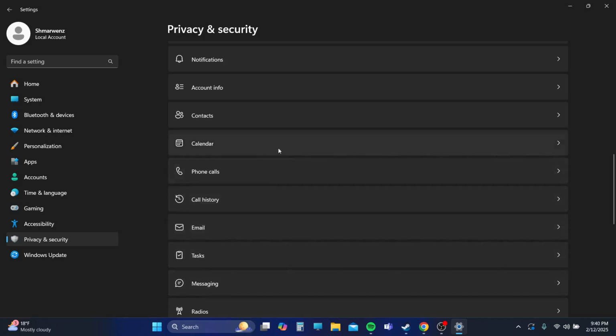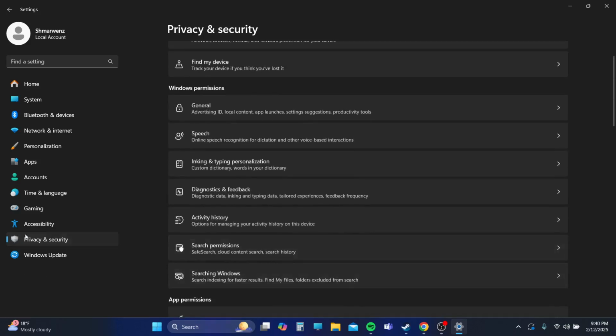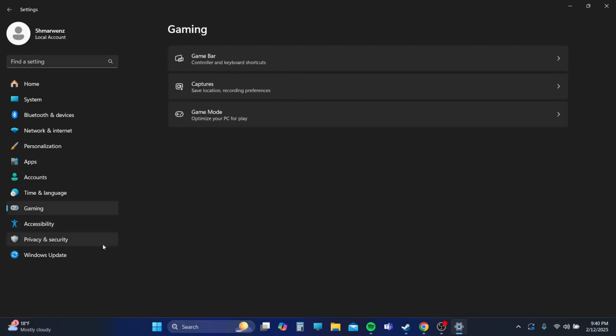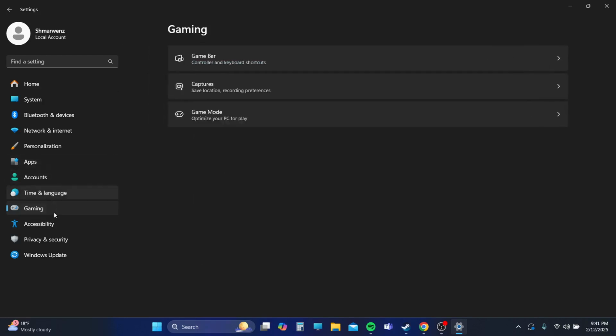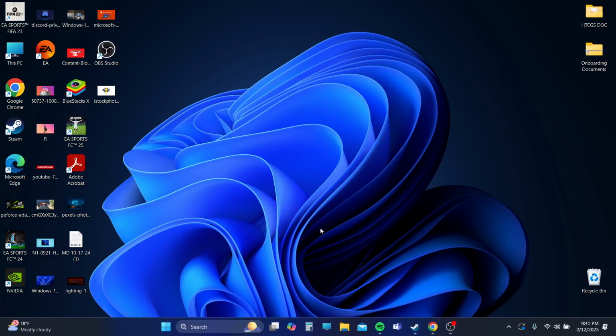So once you finish that, click on gaming and you can turn off the game bar if you're not a gamer, or like you use your laptop for productive things. You can turn off this one. For me, I do game, so I don't need this one to be turned off. And once you do all the steps that I showed you guys in this video, your laptop gonna be much faster than before.